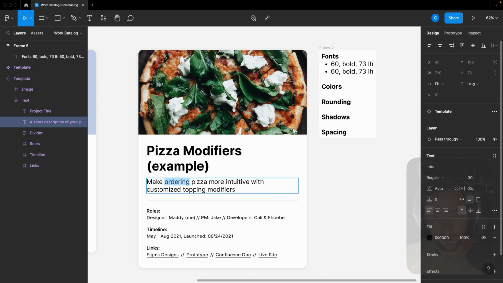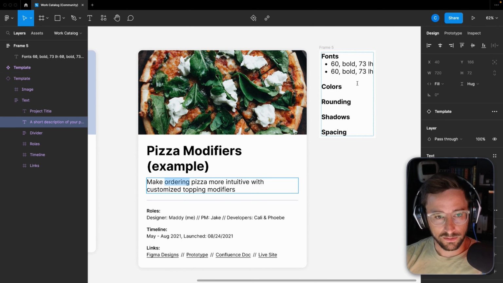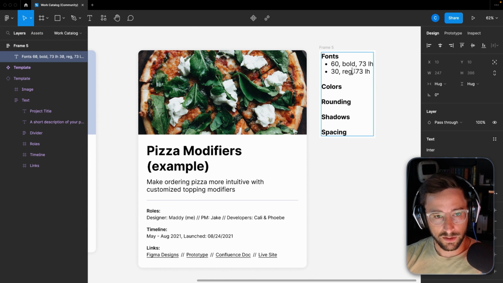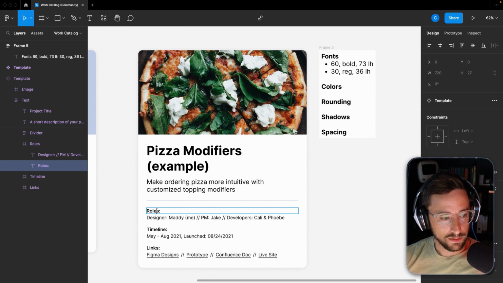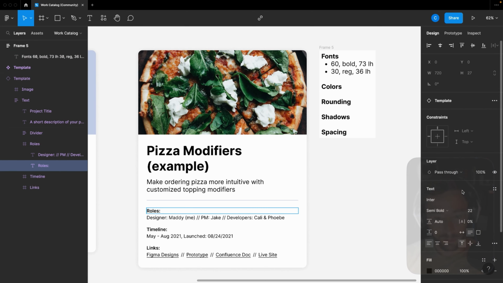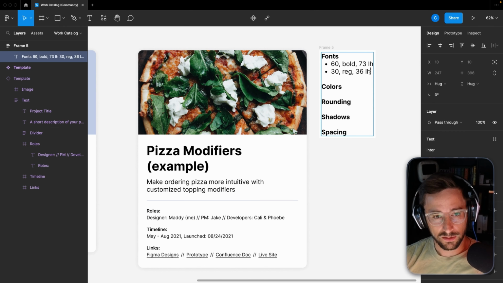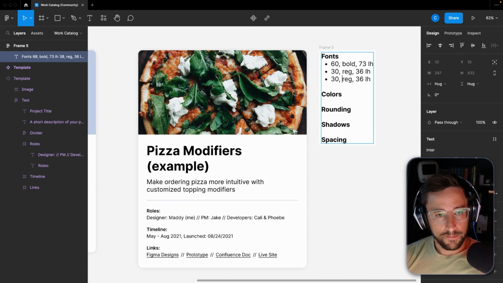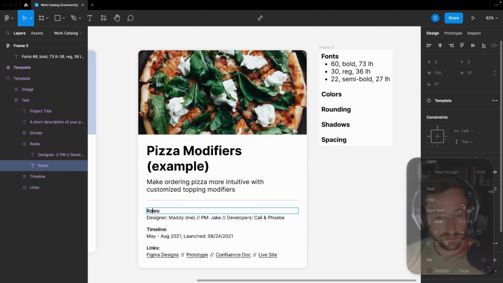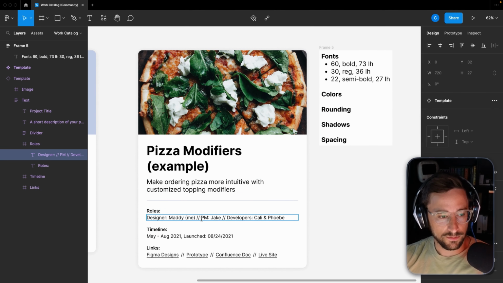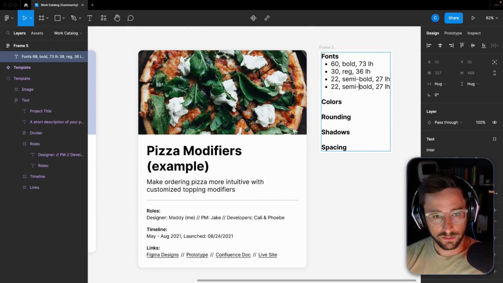All right, so if I come over here, I've also got Inter Regular 30 with 36. So this is 30 regular with 36. And what else do I got? I've got a semi-bold 22, 27, okay? 22, semi-bold 27, if I remember that all correctly. Yep, 27. Okay, same thing here. 27 regular. So we've also got a regular.